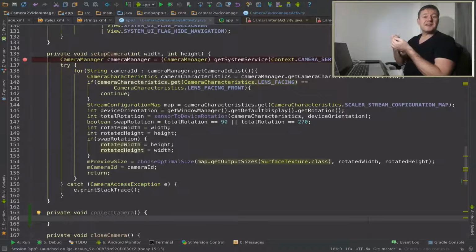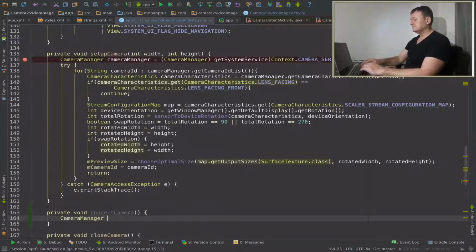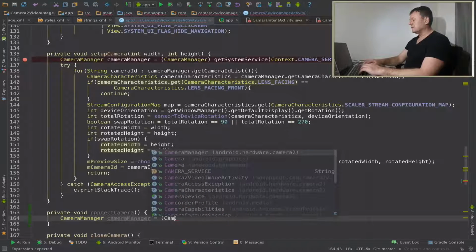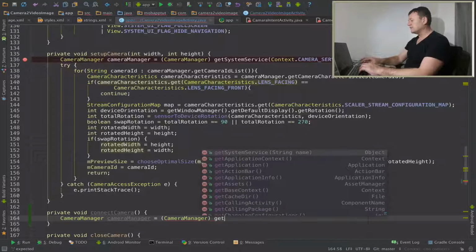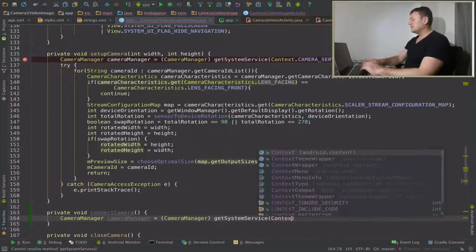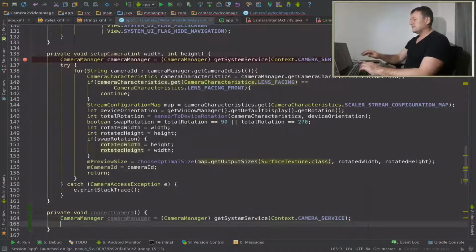First thing we need to connect to the camera is an instance of the camera manager object. So let's create that now. We will need to cast that into a CameraManager object. And to get that, we can get it from the Android OS. So if we do a call to getSystemService, and inside the context, we have the camera service. So now we've got a camera manager object.